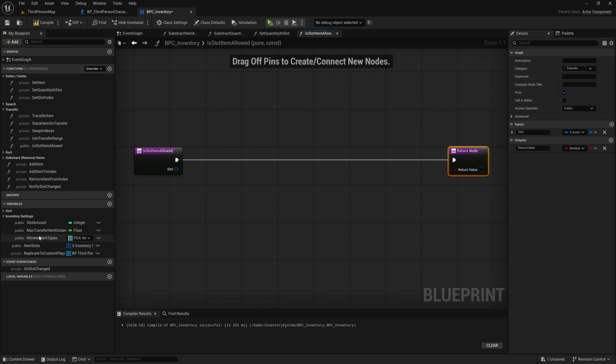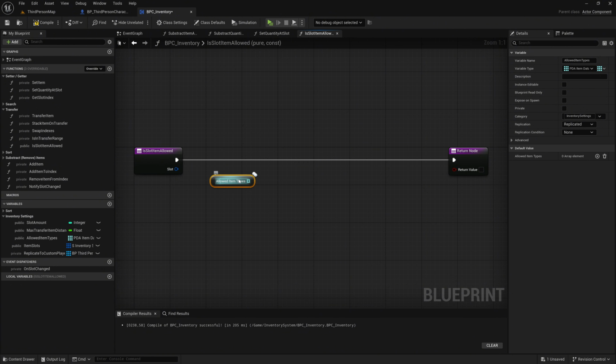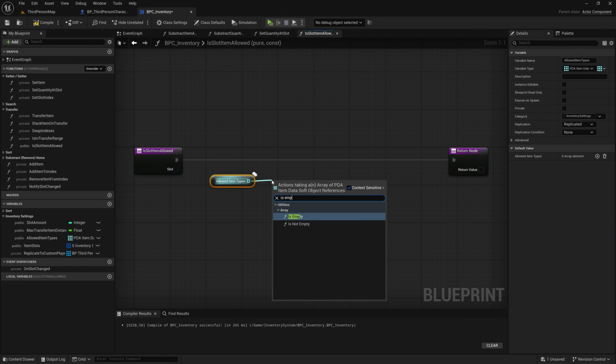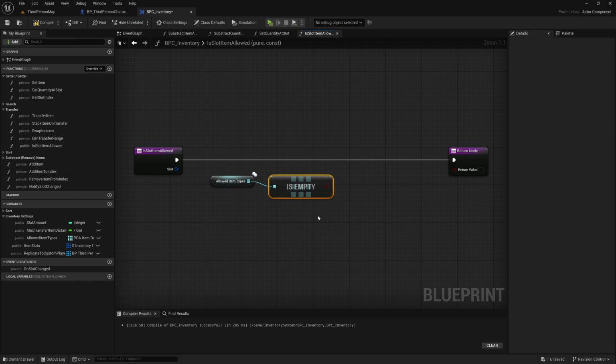Now drag the allowed item types variable into the graph and place it as a get node. From this node, call is empty. This function checks whether our allowed item types array currently has any entries defined. If it's empty, we'll treat the inventory as unrestricted, meaning all item types are allowed.